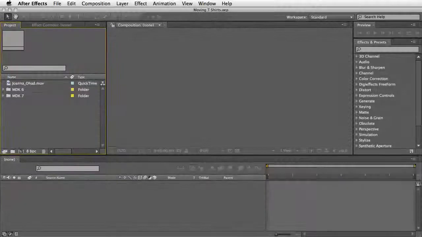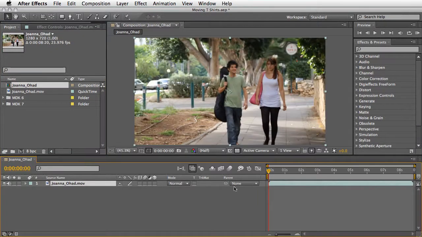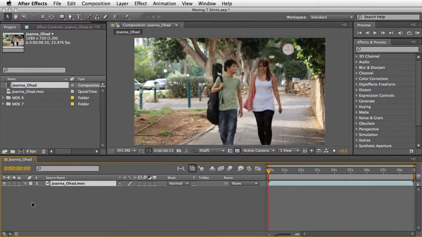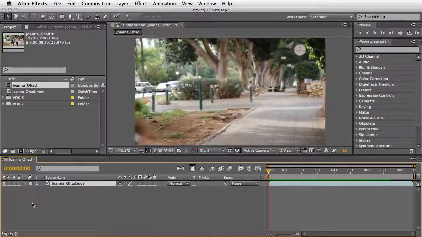So in my project here, I've already imported our base shot, which is Joanna and Ohad. Let's just drag it onto the make new comp icon, and this will create a comp the same size and length. I will shut down the audio for this and just preview it so you can see the basic video as I took it on the street.